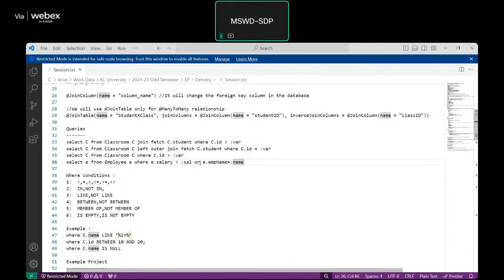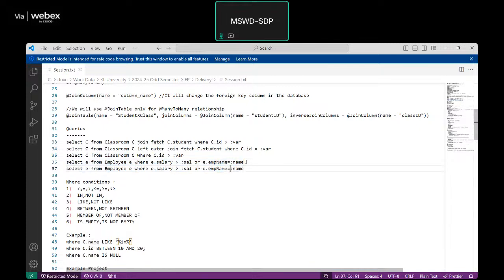You can also use AND here, so that it will match both. I'm just copying this and pasting it again. I will replace this OR with AND. You can give multiple conditions like this with OR and AND.